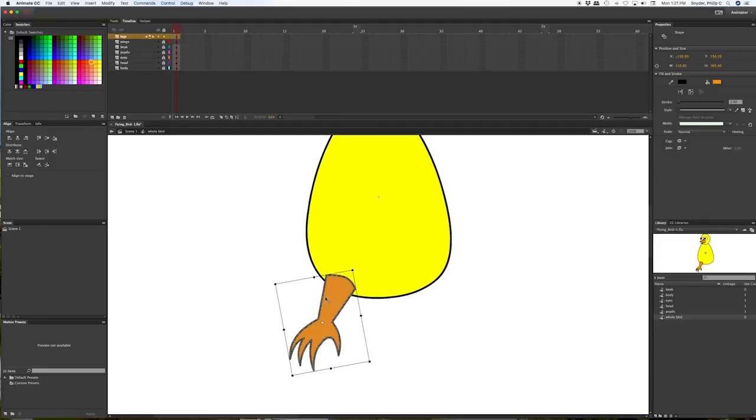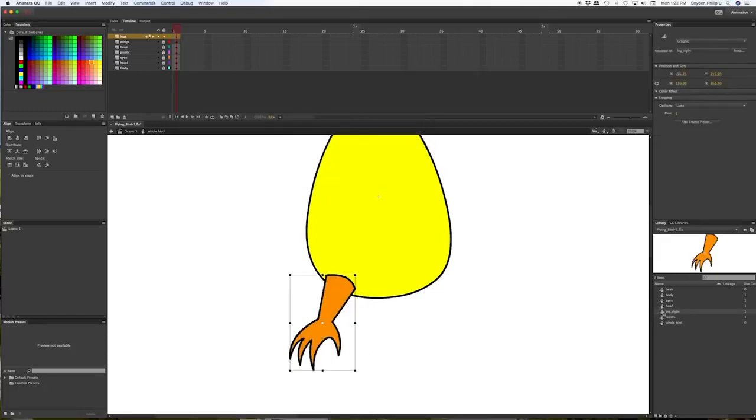Now we still haven't made this into a symbol, so we need to do that. So right click on it, convert to symbol, and let's call that leg underscore right. And now it's there in the library.